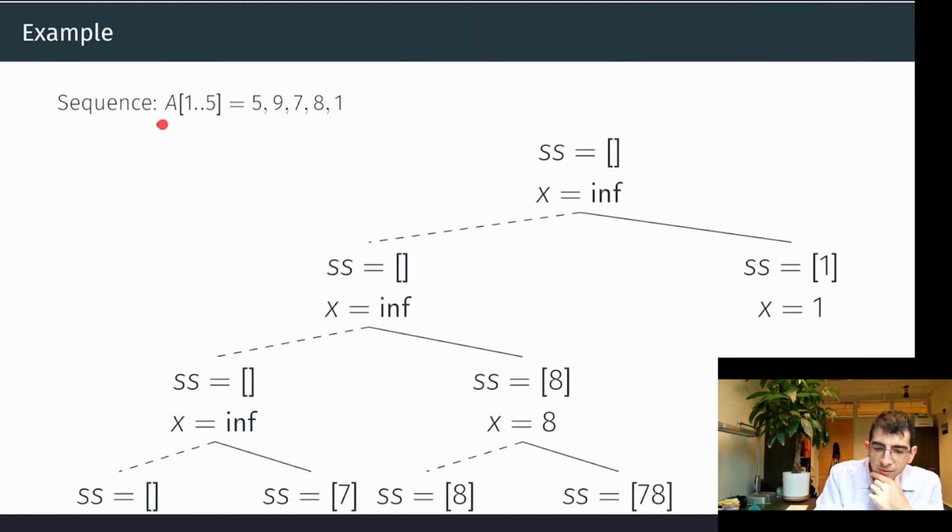Okay, I reduced the array a bit just to make the search tree more visible. And so we start off with nothing in the subsequence. And we say that x, the largest element in the subsequence, is infinity. This signals that we could add any element to our subsequence. Okay? So we first go to the last element of A1 through 5.